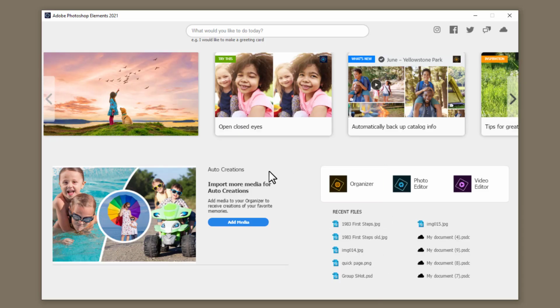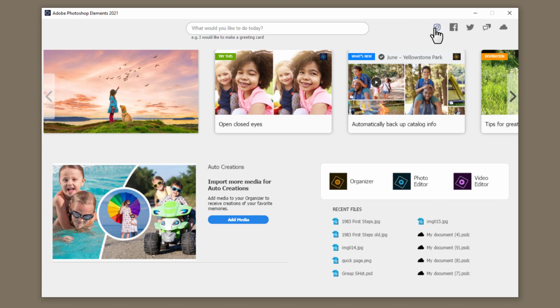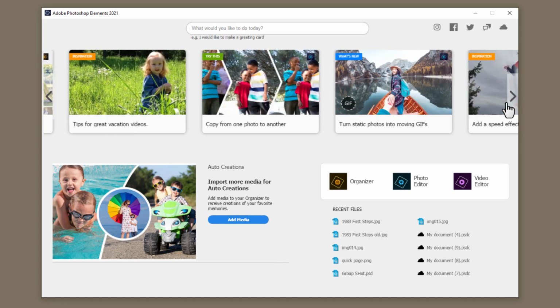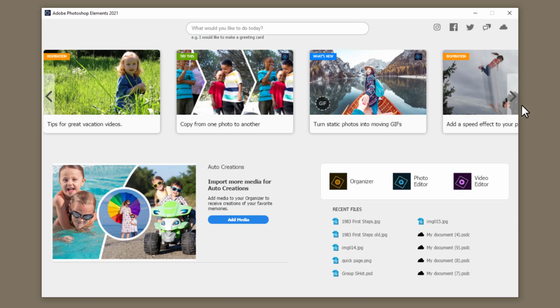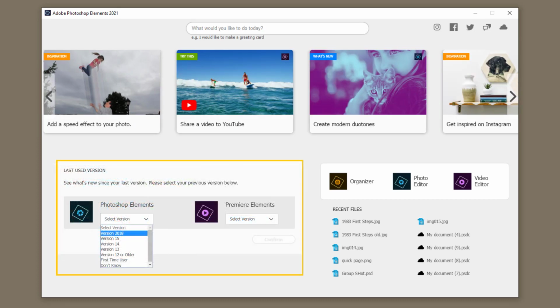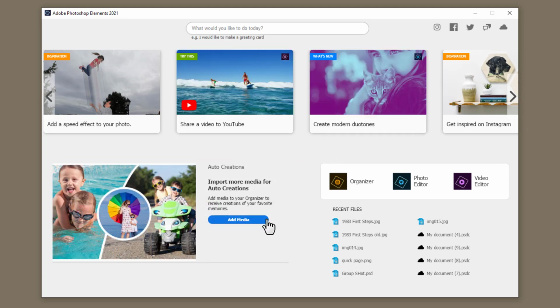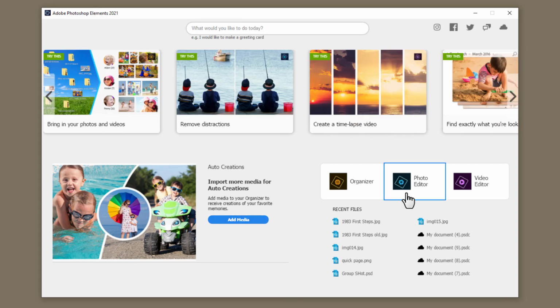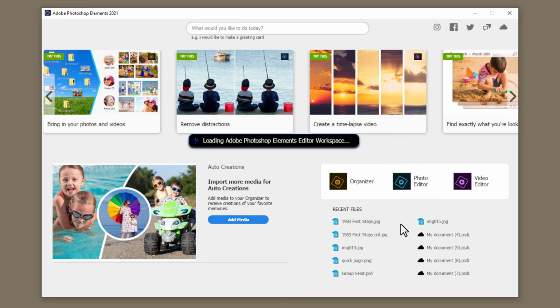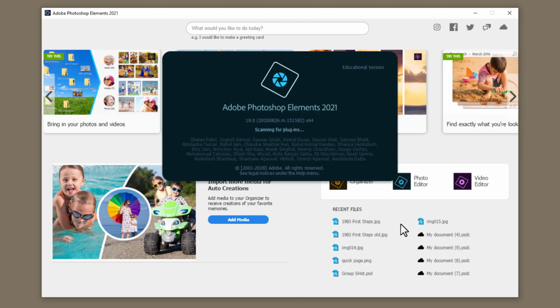This is the home screen in Photoshop Elements, as well as some social media and a little "what would you like to do today" box. There are some cards to tell you about new features and upgraded features. When you first open the software, you'll be able to select your previous version over here, and then it'll customize these cards to suit your needs. So let's jump into the photo editor and get started looking at one of the new features.